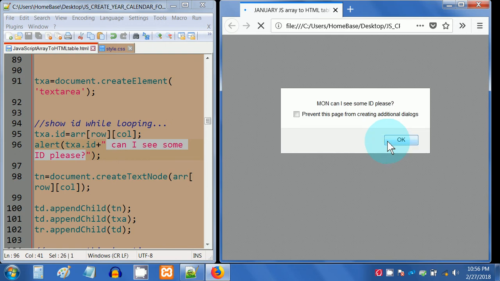Mon, can I see some ID, please? You see these are the names of the days of the week. After we get all the way through to Saturday, we're going to jump down to the next row, which is 0, because the very first text area doesn't belong to the year 2018. It belongs to the year 2017, so I zeroed it. 0, can I see some ID, please? January 1st, can I see some ID, please? January 2nd, can I see some ID, please? And you get the gist. I can keep clicking this OK button, and it will give me every single text area for the entire year.